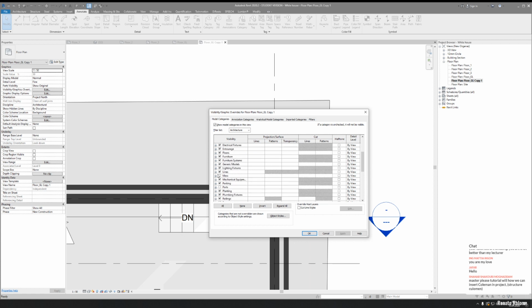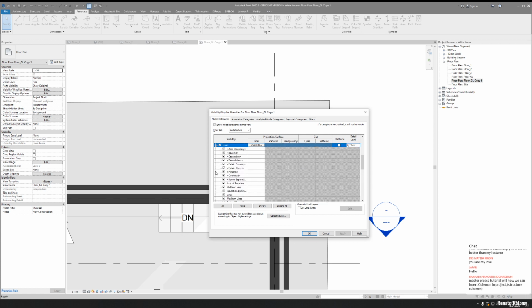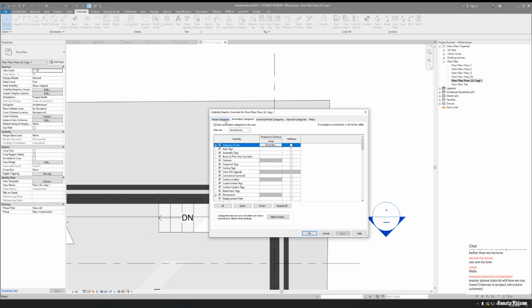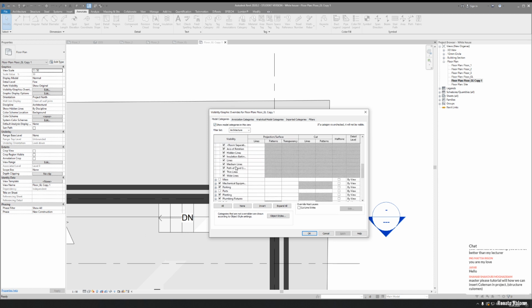So let's find the lines. Lines is 3D objects, and find here the reference planes. Reference planes, where is that? Reference lines, actually, let's call it reference lines. Room separator. Thick, wide lines, it's okay. Pattern lines, it's okay. Isolation, everything is alright. So where are the reference lines? Reference lines. I cannot actually see reference lines.